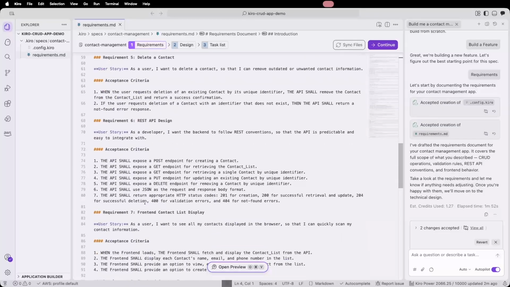From the design point of view, it says that as a developer, I want the backend to follow REST convention so that the API is predictable and easy to integrate with. So it is following the standard conventions of REST API: post for creating, get for retrieving, put for updating, delete for deleting a contact. So straightforward and simple. It is following the convention for error codes: 201 for creation, 200 for success, 404 for not found, et cetera.